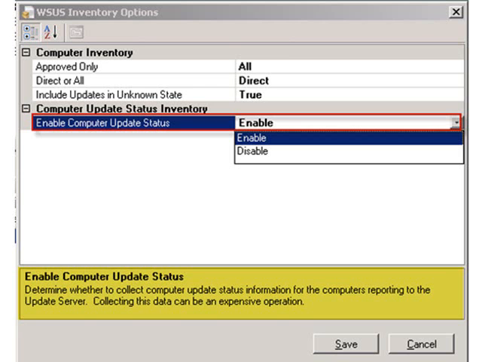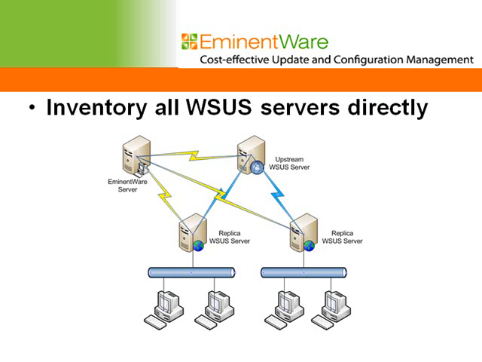The design of the EminentWare Extension Pack is that the EminentWare server will be configured to inventory every WSUS server in the environment, so those values are set to direct and enabled. In this diagram, we see the EminentWare server executing inventory events in yellow against each of the WSUS servers in the hierarchy. In this way, the EminentWare server gets the most recent information from each server in the earliest time possible.